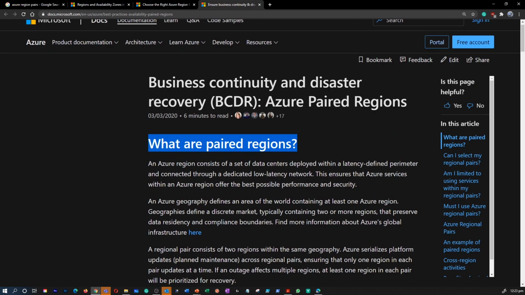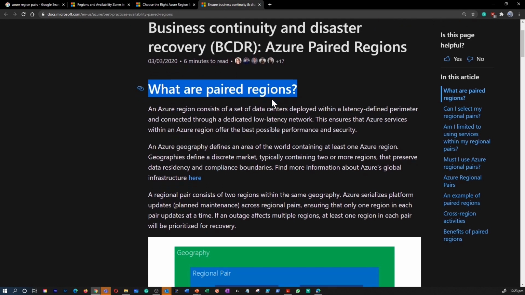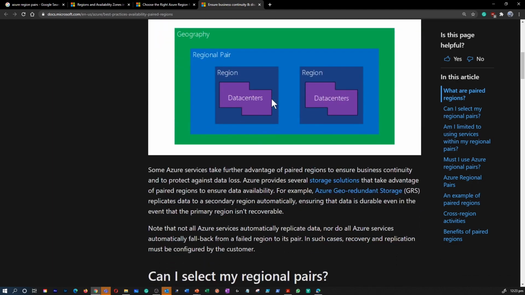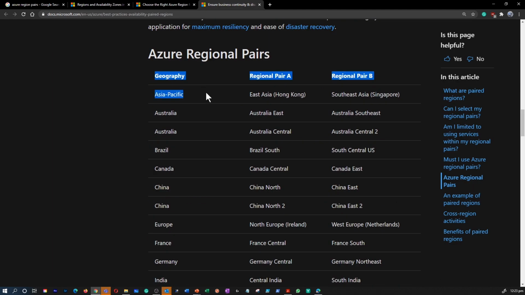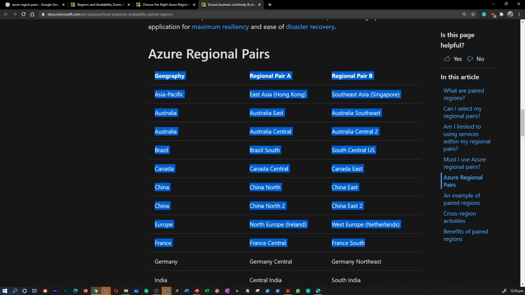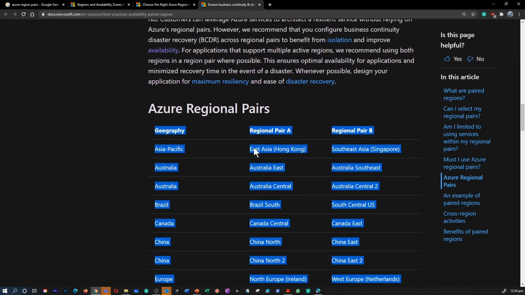A regional pair consists of two regions within the same geography. So Azure serializes platform updates and planned maintenance across regional pairs, ensuring that only one region in each pair updates at a time. If an outage affects multiple regions, at least one region in each pair will be prioritized for recovery.